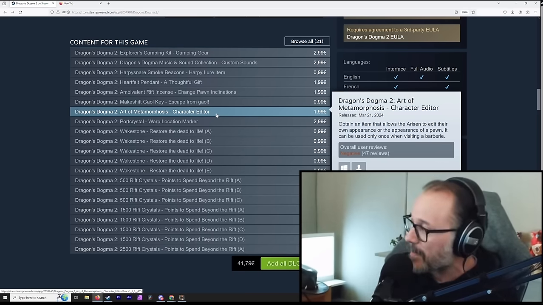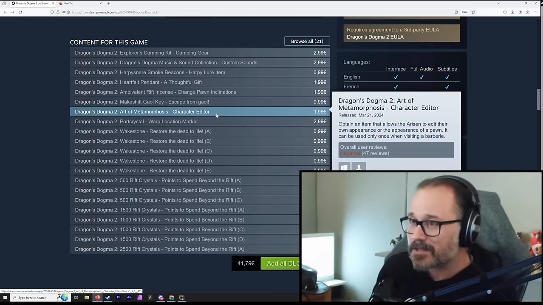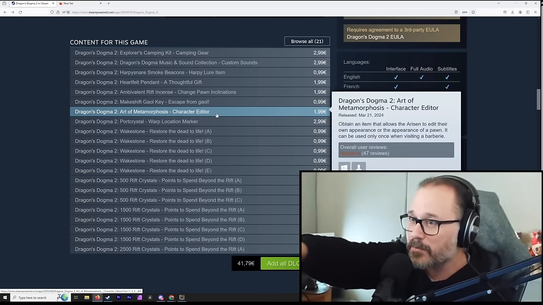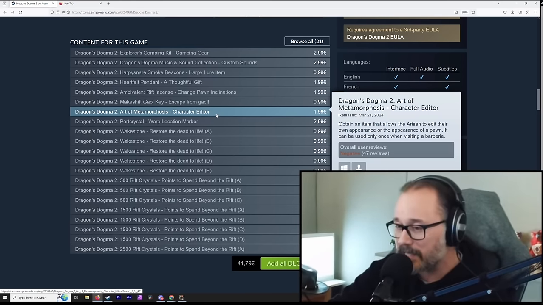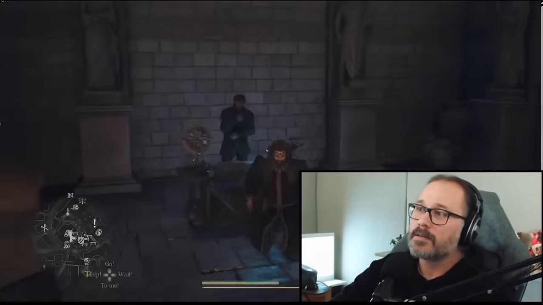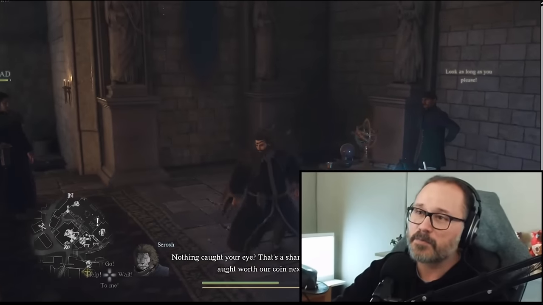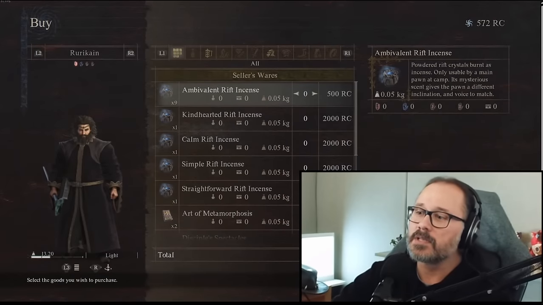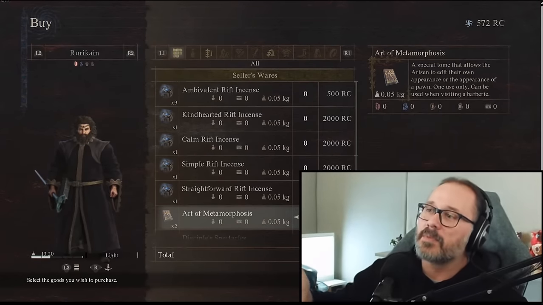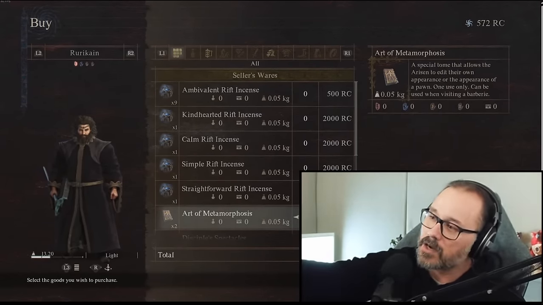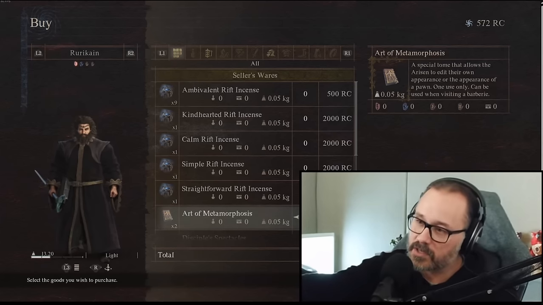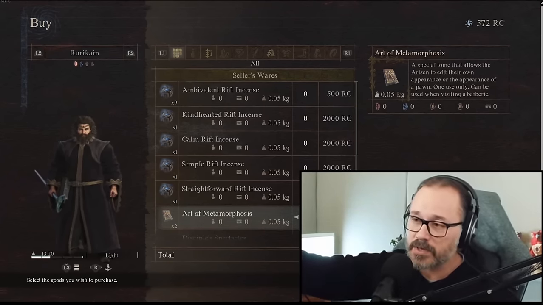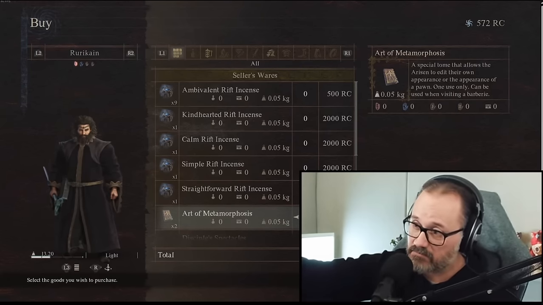You can't buy a new save slot. So I don't know why people are thinking that you can. I don't know if it's this item, but if this is the item you're concerned about, this is the first main city that you come to. And over here, as you can see, once again, Art of Metamorphosis, same thing as the Ambivalent Rift Incense, costs 500 Rift Crystals, and the dude sells two of them, and we already have 500 Rift Crystals. That's another waste of your money. You shouldn't buy that.